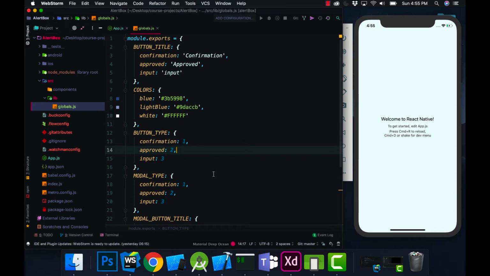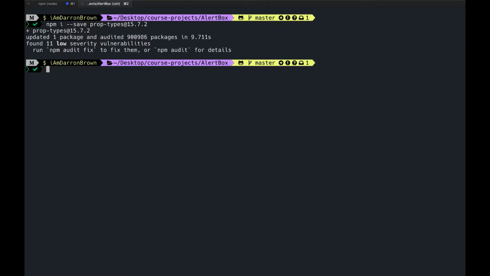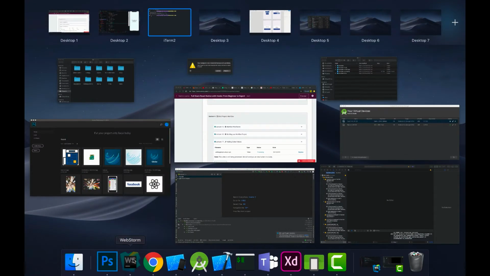Okay, so before we start building our components, let's go ahead and open our terminal. We're going to go ahead and install prop types. Copy the command npm install --save prop-types at version 15.7.2 and run the command.